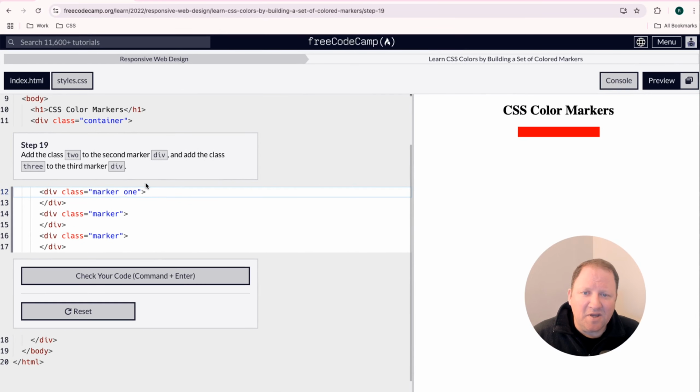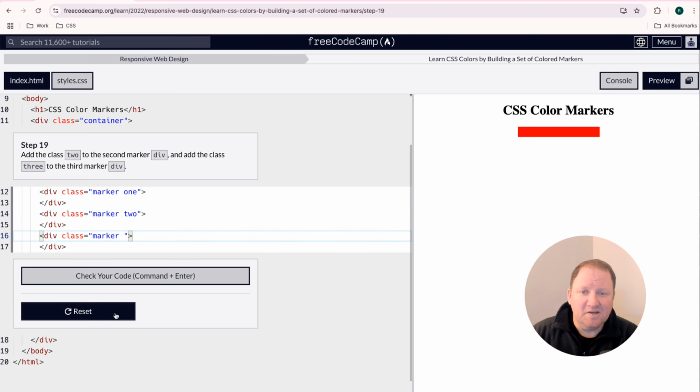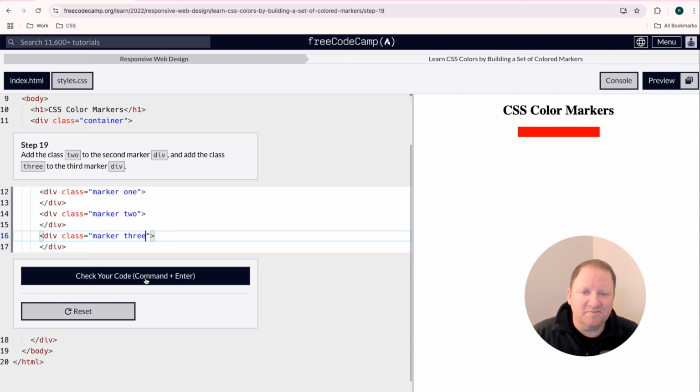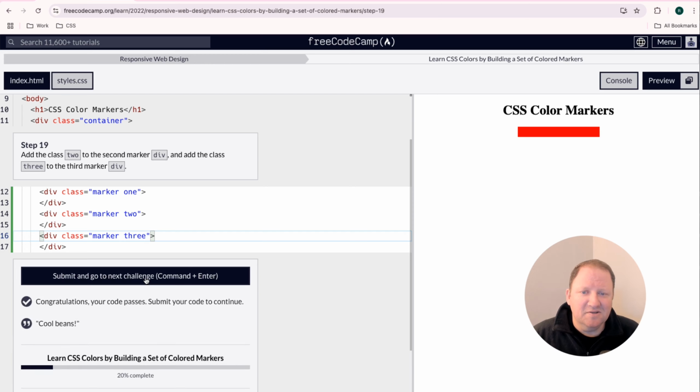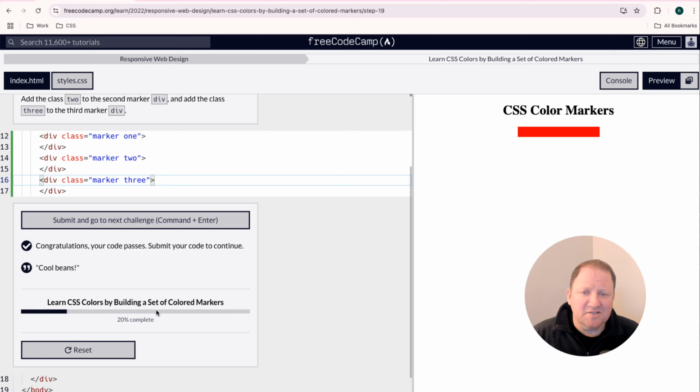And now that we have the 1 class all finished, let's go ahead and add 2 and 3 to them. So I'm going to come down here. I'm going to make sure that this says 2. And then I'm going to come down to this marker here, and I'm going to put 3. And so I think that's all that they're wanting for this. And then we're going to probably go to the styles.css and apply different colors to each one of these. So congratulations, we're moving on.